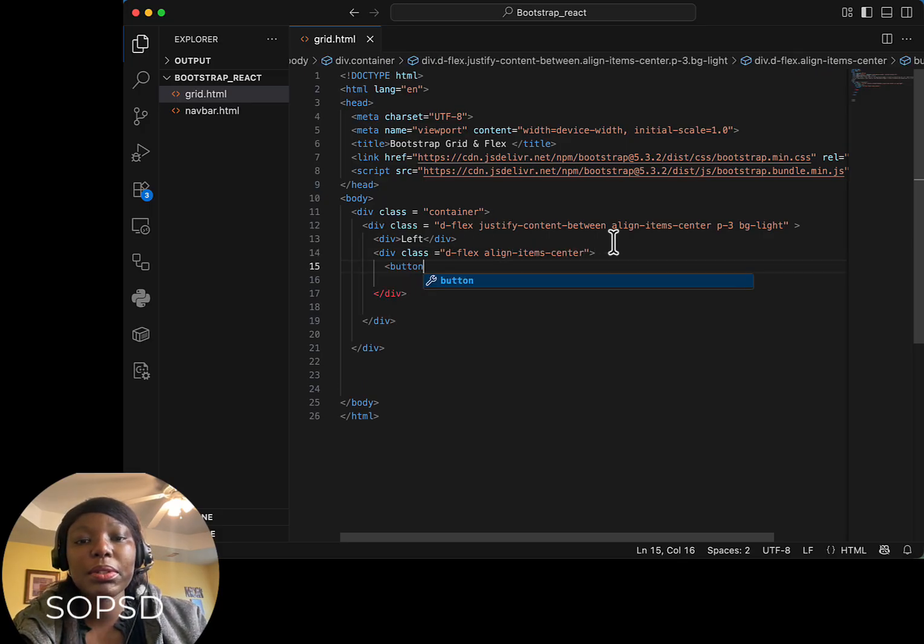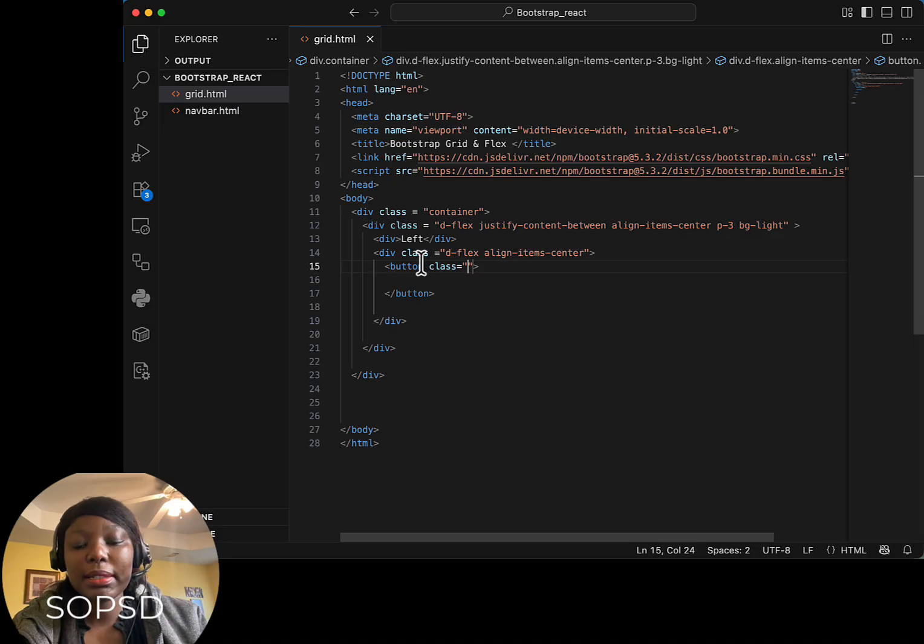So we'll look at this also next week. We'll look at the different button classes along with the different background and text color classes that we have in Bootstrap. So we'll have class is btn, let's say btn-sm, btn-primary, and margin end 2, like this.